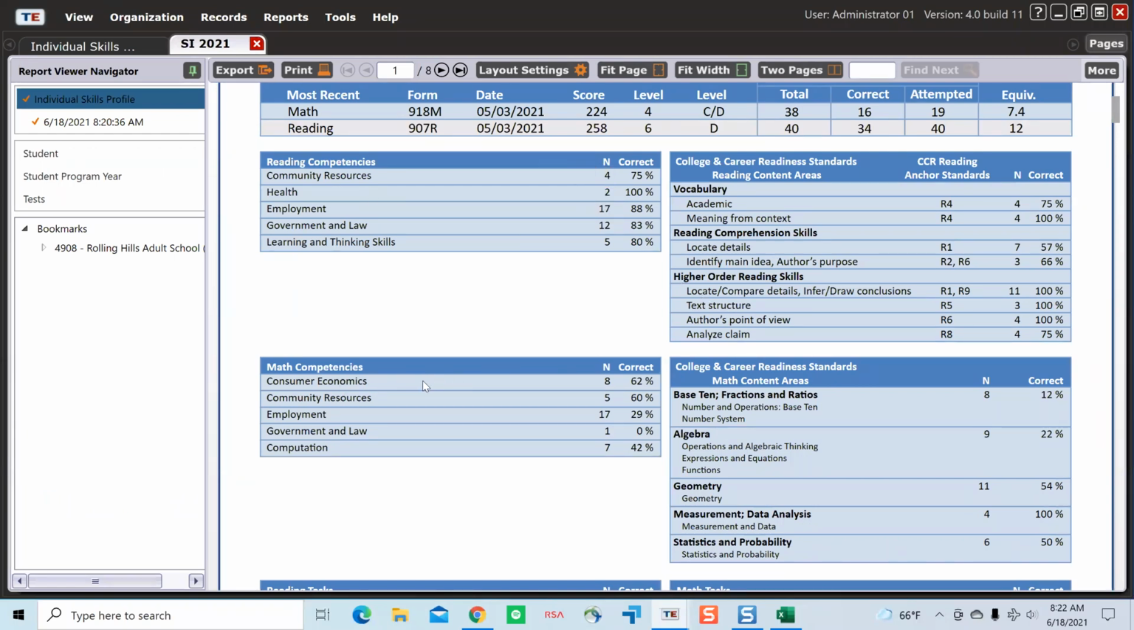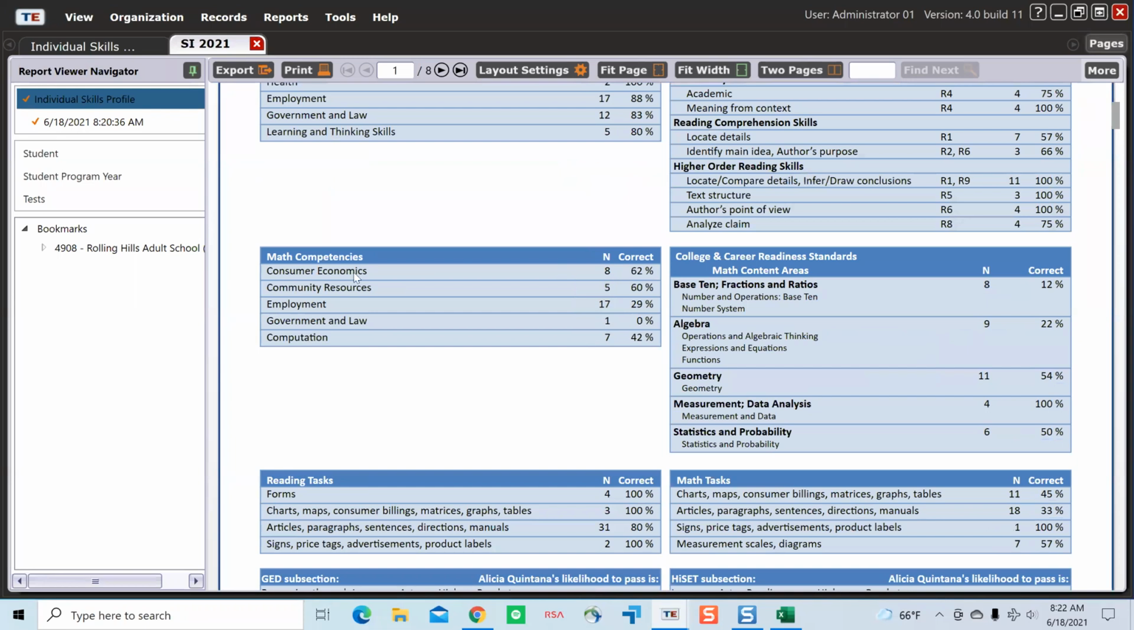Math competency, same here. We have consumer economics, community resources, and so on and so forth. How many of those questions pertain to these subjects? So 8 questions were pertaining to consumer economics, and 62% were answered correctly.